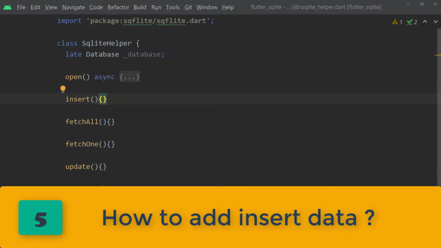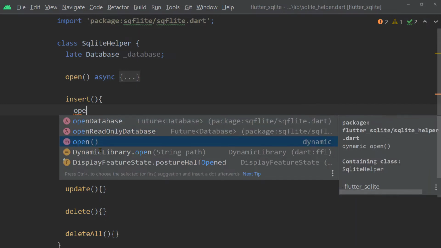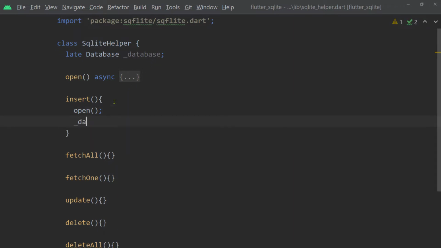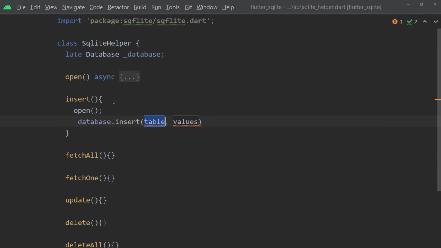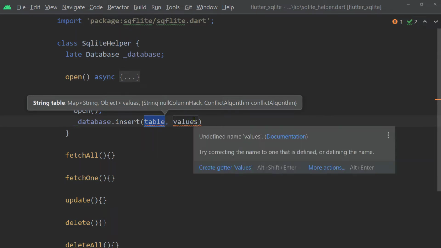Now to insert some data to the table of the database, we have to call a function named insert on the instance of the class Database. So here inside this function insert, first of all we have to call the function open, because here we are opening the database connection and we are getting an instance of the class Database. So we shall call it, and don't worry about duplicate instances, because the default behavior of this function openDatabase is to return the same instance of the database, provided we are passing the same path.